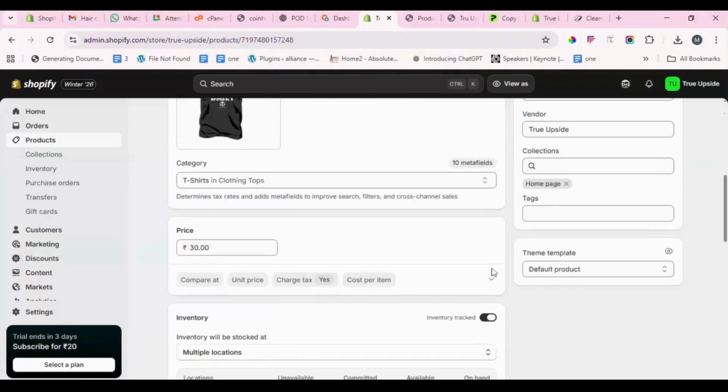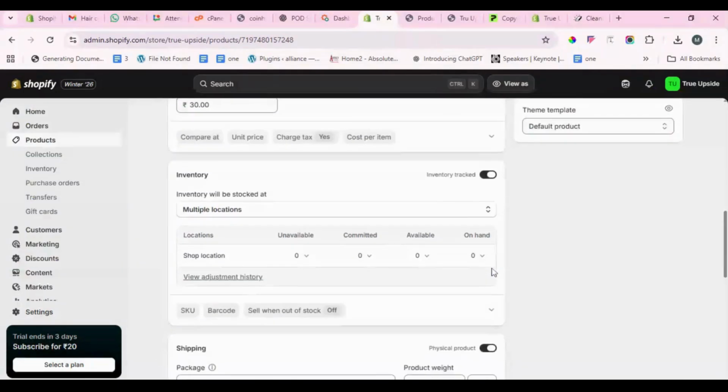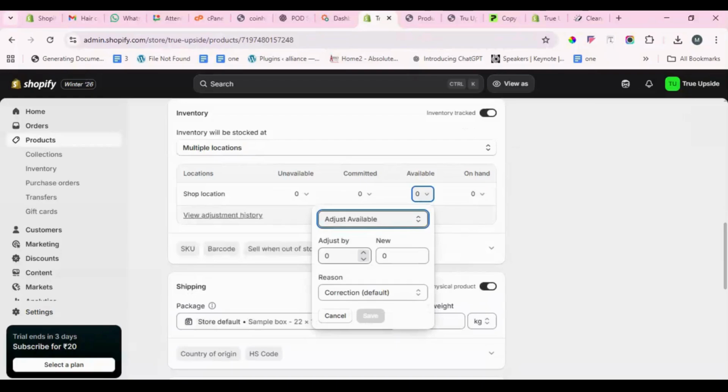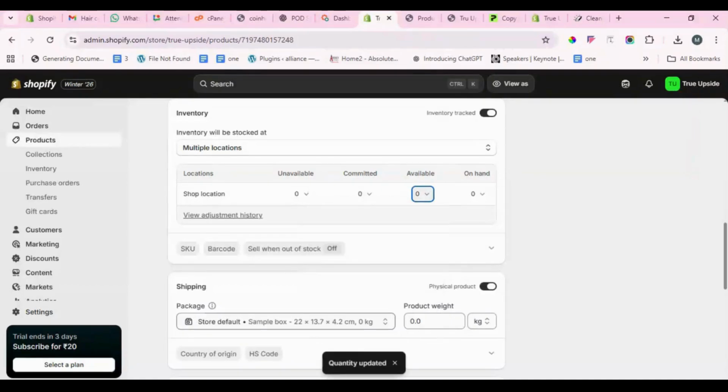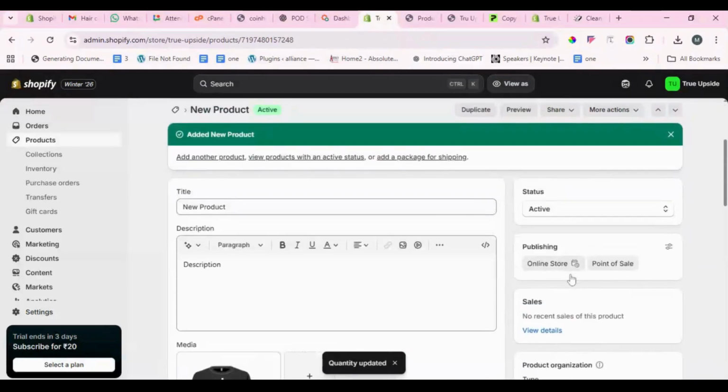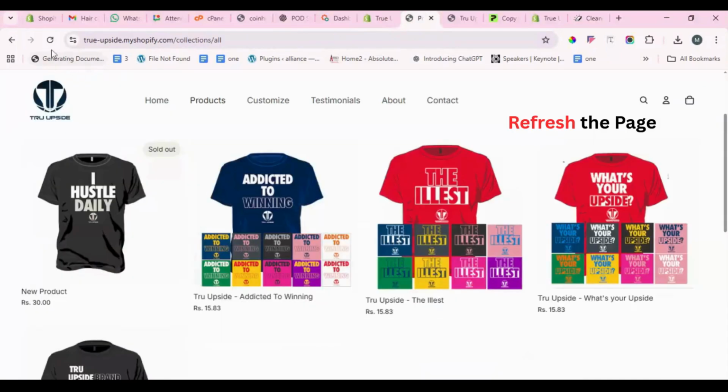Let's fix it. Go back to Products, open the product, scroll to Inventory, and enter a quantity, for example 100. Click Save. Now refresh the product page. As you can see, the sold out label is gone and the product is ready to purchase.